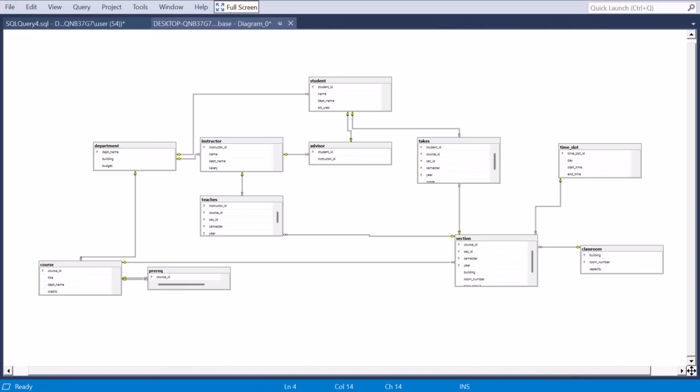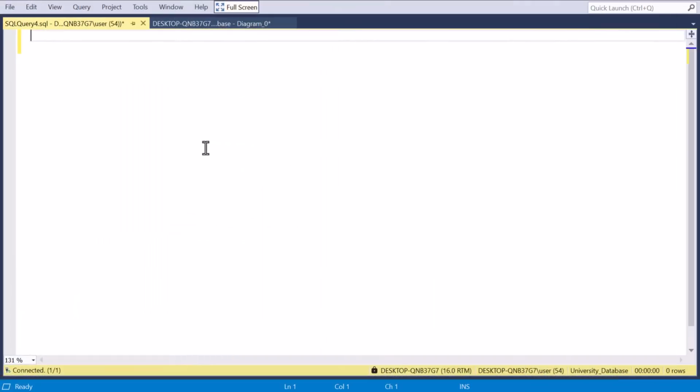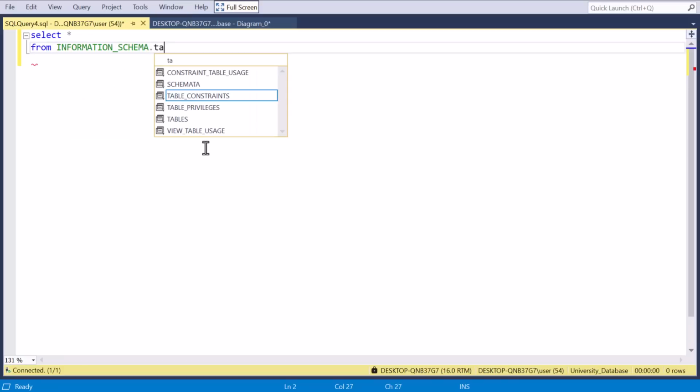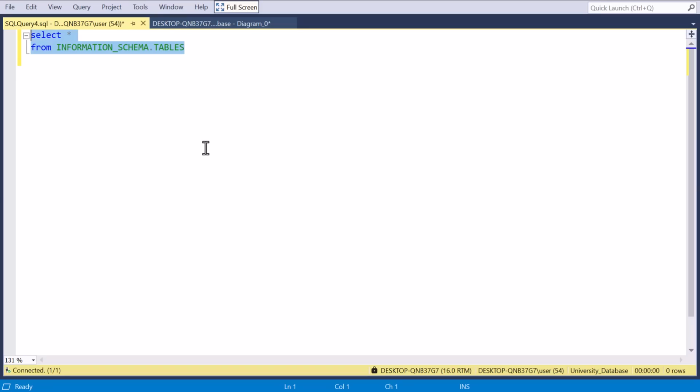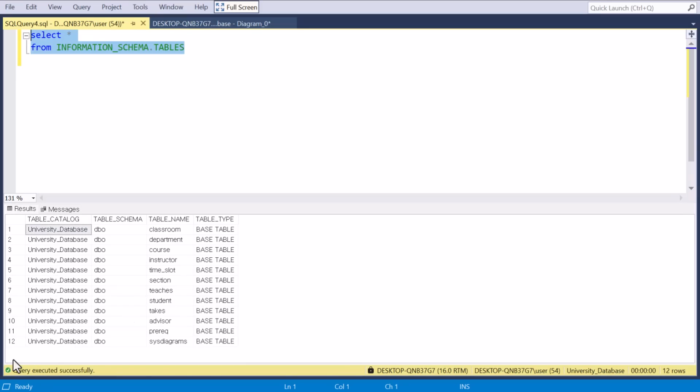Like the previous lectures, we are going to work with the university database. In this database, we have 11 tables: students, department, instructor, advisor, takes, time slot, teaches, course, prerequisites, sections, and classroom. We can list our tables with select all from information_schema.tables. So here is a list of our tables. We have 11 tables in total.